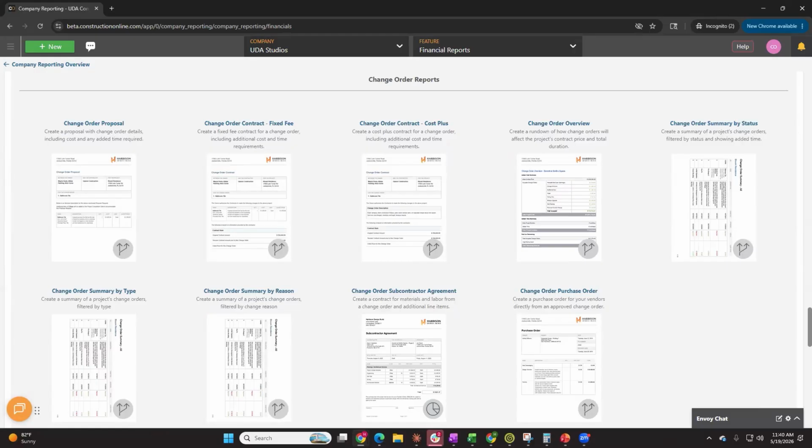You're going to be able to run really beautiful change order proposals and change order contracts. Those change order contracts are going to include fixed fee language and cost plus, so you can actually do it for included cost and time and materials, or a cost plus contract, depending on what you're doing. You're going to be able to do things like a change order overview, creating a rundown of how change orders will affect the project's contract price and total duration. You're going to be able to run summaries by status, summaries by type, by reason. Again, one of the reasons Holly and I focus so much on creation at the beginning. But you're also going to be able to run subcontractor agreements and purchase orders from those change orders as well.